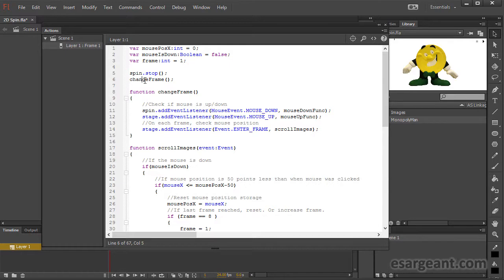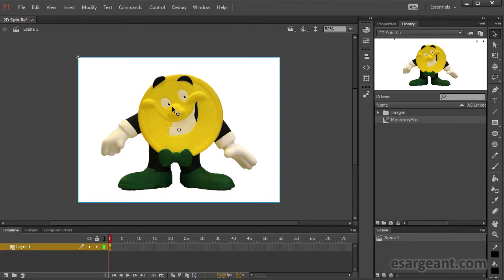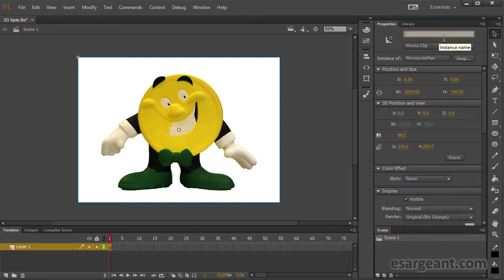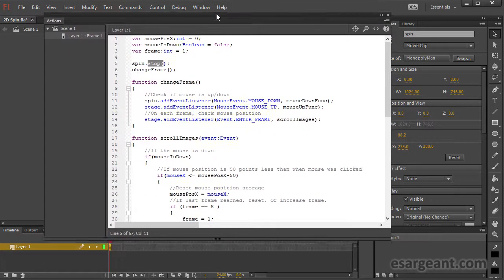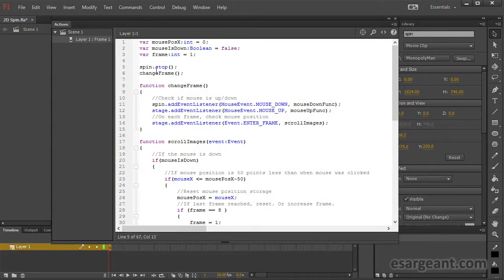And you'll notice that by default I've called the instance spin. And I'm talking to that timeline and telling it to stop. Now you could call that anything you want, but I just called it spin. And what that refers to is the instance name of this symbol. So if you select the symbol as it is on the stage, look at the properties, we need to give it an instance name. In this case, we'll call it spin to match the action script. So one of the first things that the action script does is it tells the spin to stop playing its timeline. Remember, a movie clip's timeline is independent from the timeline of the main flash file.